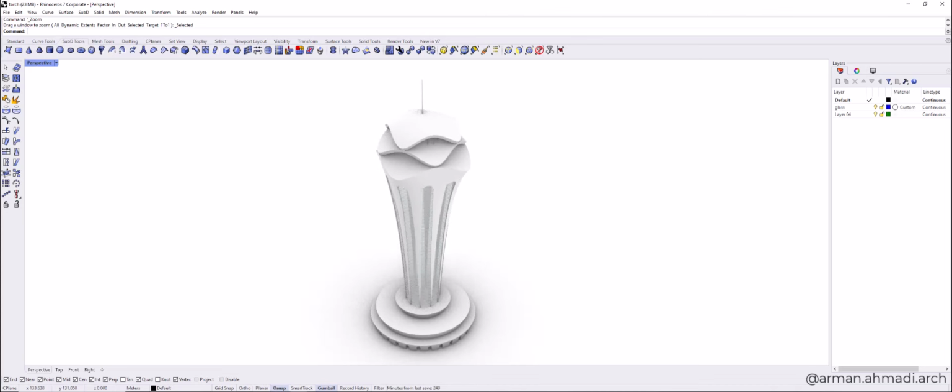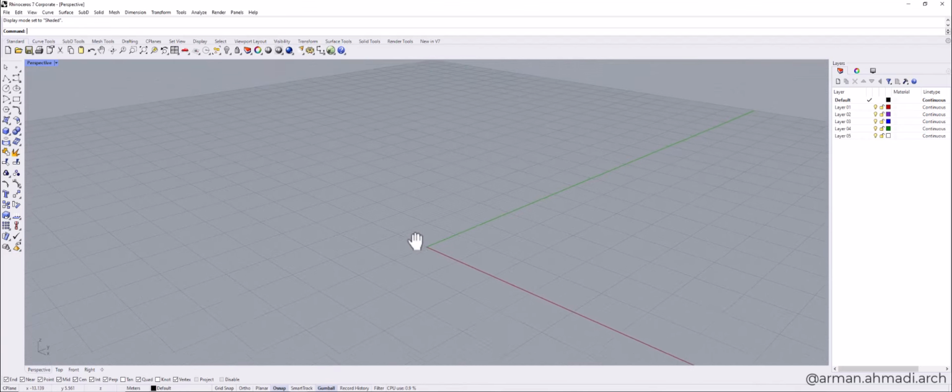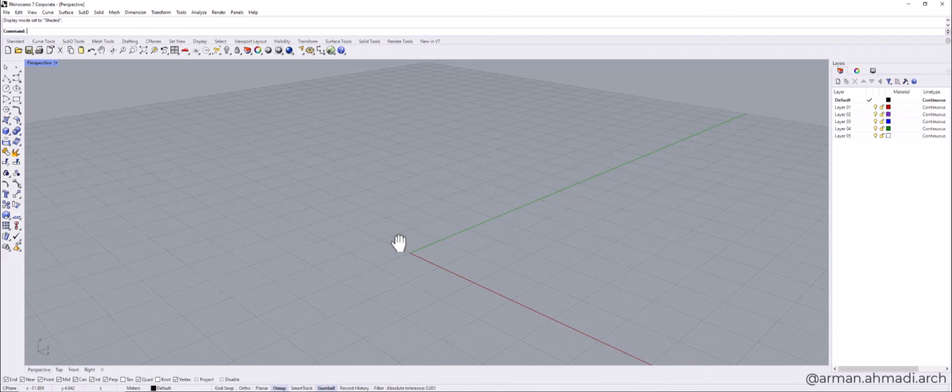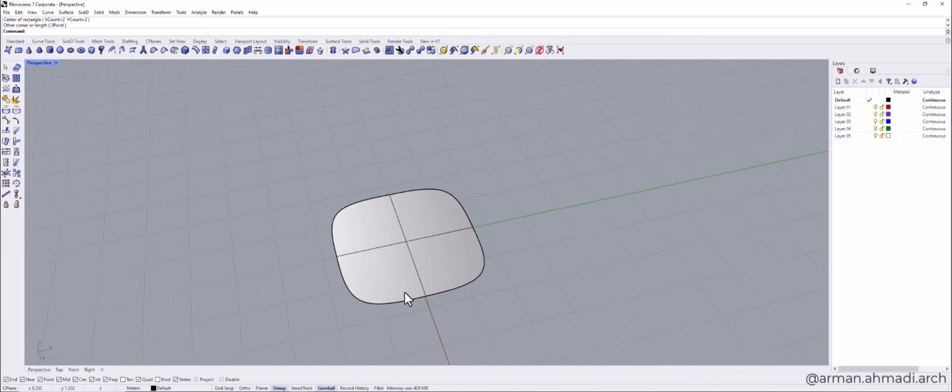So I go to my Rhino viewport, to the perspective viewport, and then I start to create the top part of that tower we just saw. So I go to SubD tools and click on create SubD plane. I want to create it with center points. So I create a square like this by holding down shift and left click. So I have it here.